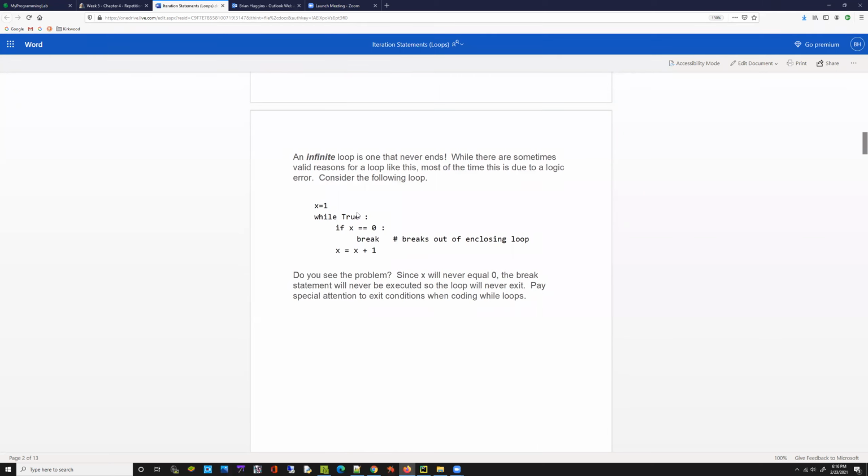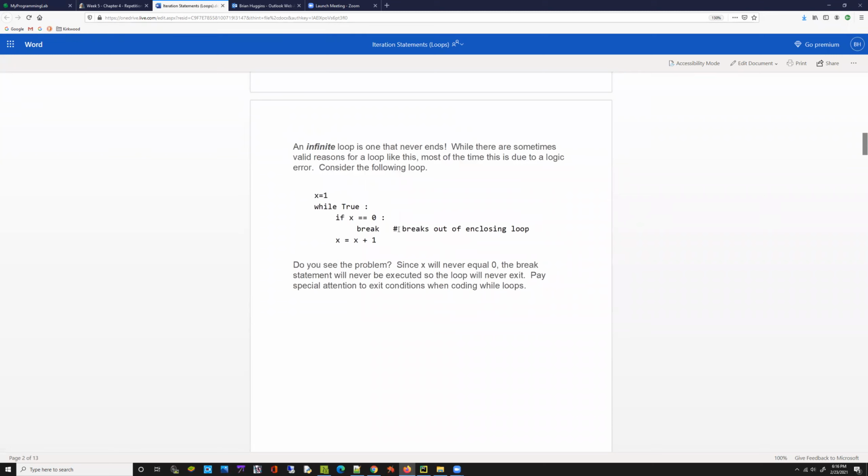So for this example here, we set x to 1, and then we enter the body of the loop because the condition is true. If x equals 0, we break. Well, x will never equal 0 because it starts at 1 and then it increments. So it goes from 1 to 2 to 3, etc. So it'll just keep counting up. It will never equal 0. So this condition, if x equals 0, will never be true, will never break, and it'll go forever.